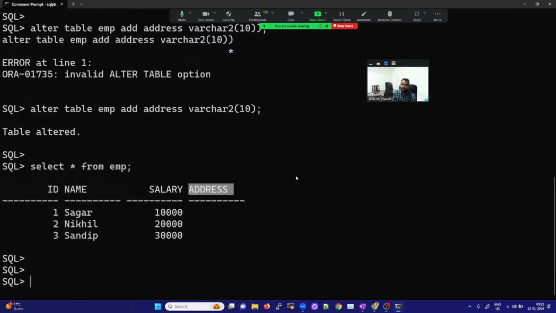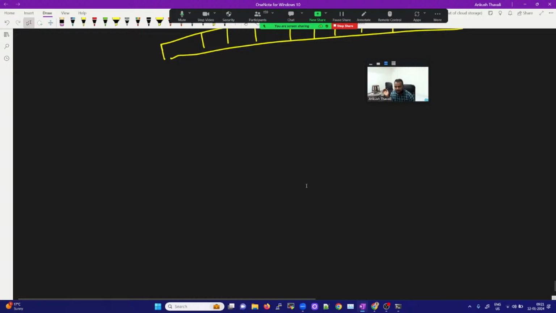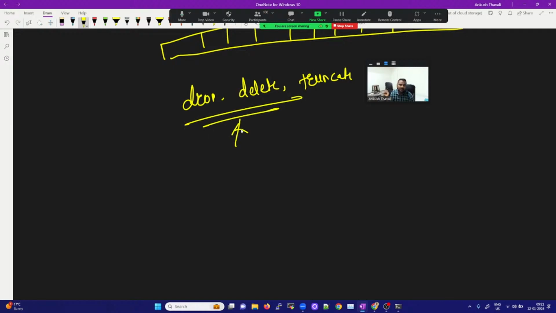Now I'll show you one more example. So this is my table, right? I'll discuss one more important concept today: how to drop a database, how to delete, and what is truncate. Many people are asking the difference between drop, delete and truncate. That is what we are going to discuss today.